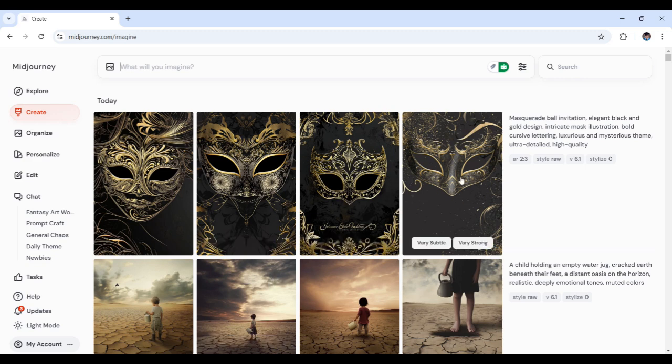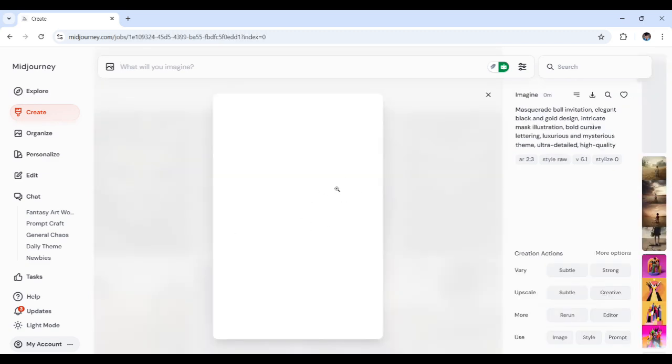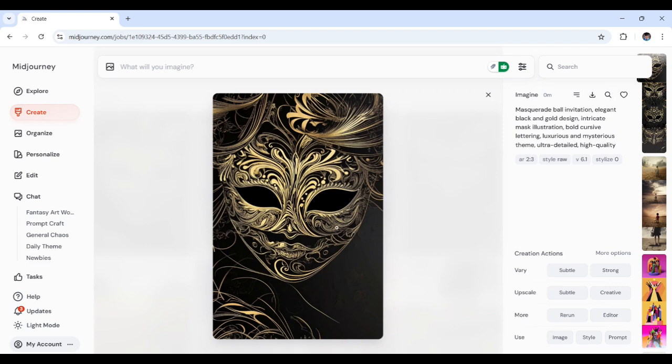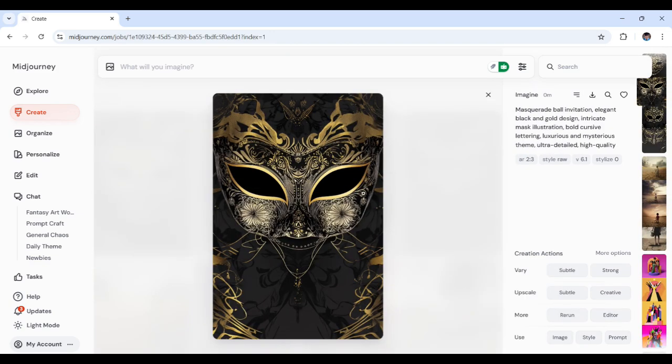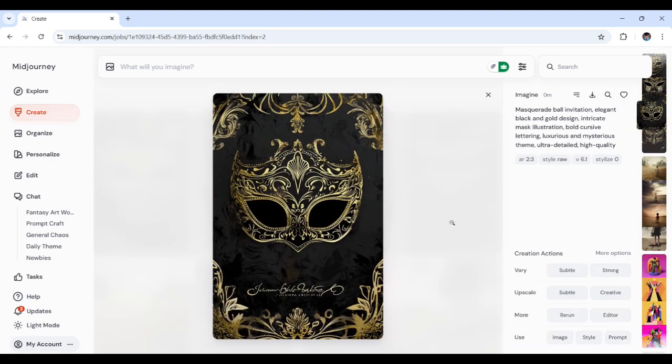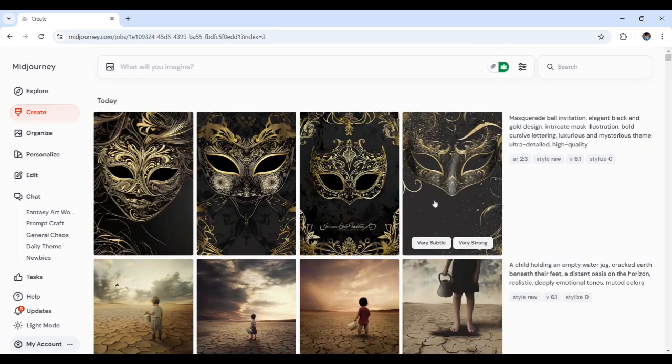And here we go. As you'll see right here, just look at these gorgeous invitations. With the black and gold theme, that immediately screams luxury, see? And the intricate mask illustration on each design adds the perfect touch of mystery. So these designs could easily be printed as is, or you could customize them further using a graphic design tool. The best part, you've just designed invitations that rival anything you'd find in a boutique stationery shop.